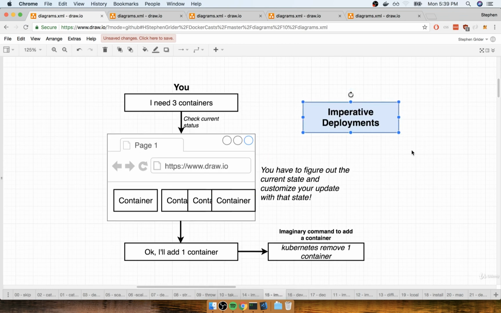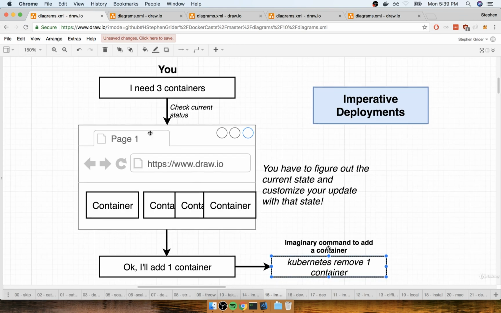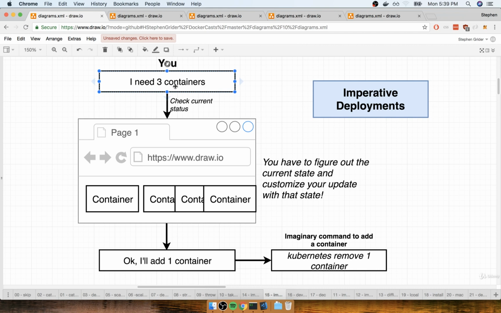Okay, so here's an example of an imperative deployment. I want you to imagine for a second that we did not have access to any of these configuration files or anything like that. And I want you to imagine that we just had access to some imaginary Kubernetes command line. Imagine that you and I need to have 3 containers. For whatever reason, we decide that our application has to have 3 containers right now.